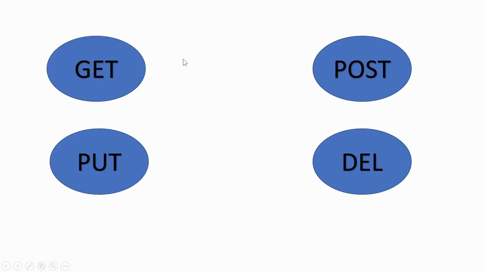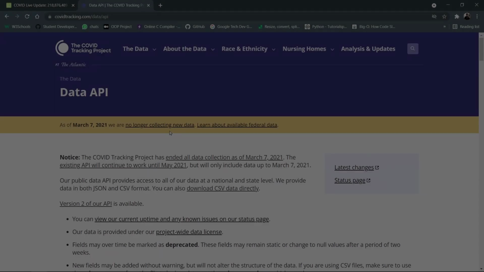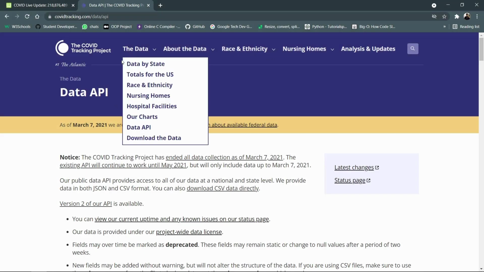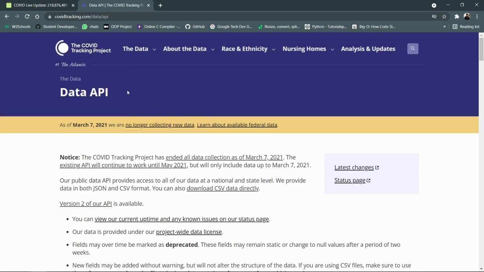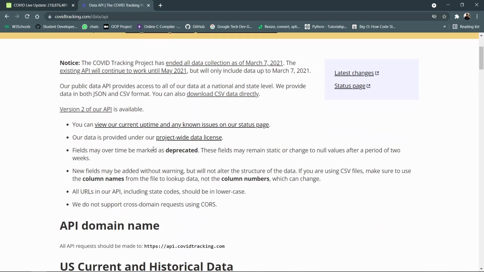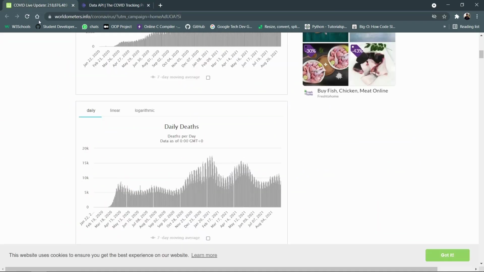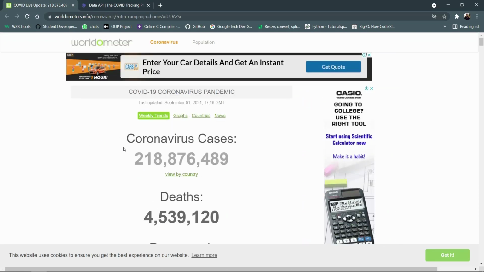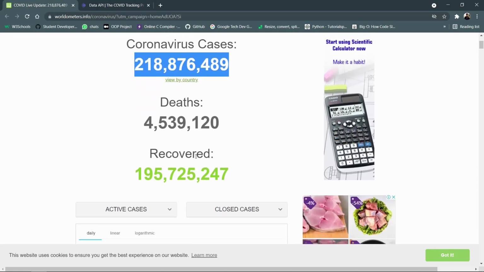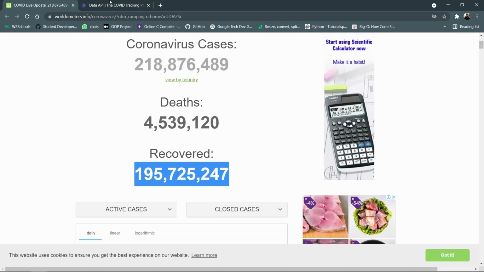Some of the types of APIs are GET, which you can use to get certain data. Then there's POST, to post certain data, PUT, to update your data, PATCH, and DELETE. One example of a REST API can be called a COVID tracking API. So basically, the COVID tracking API gives us data based on how many cases have been recorded per day, the number of deaths, and how many have recovered.